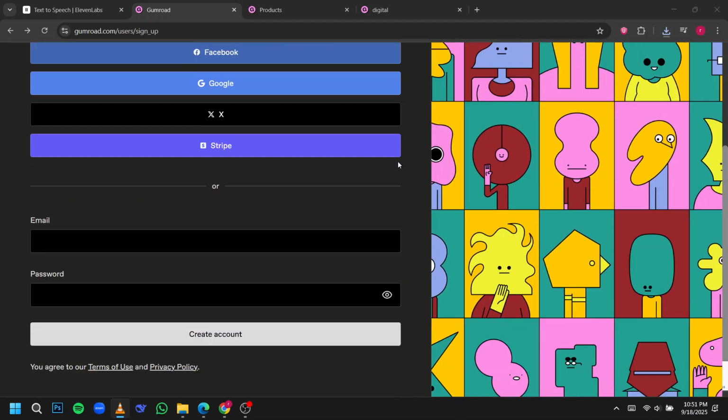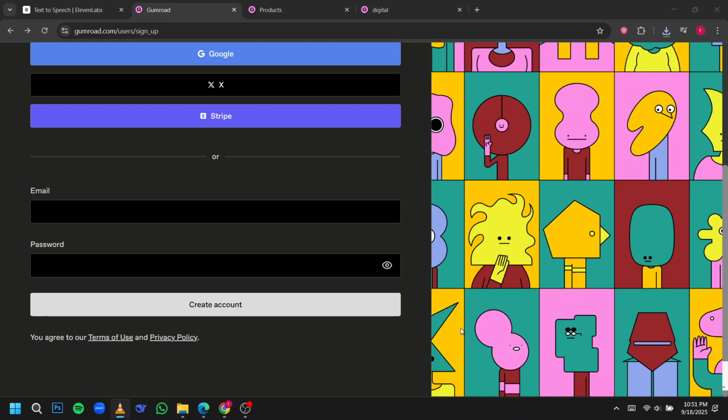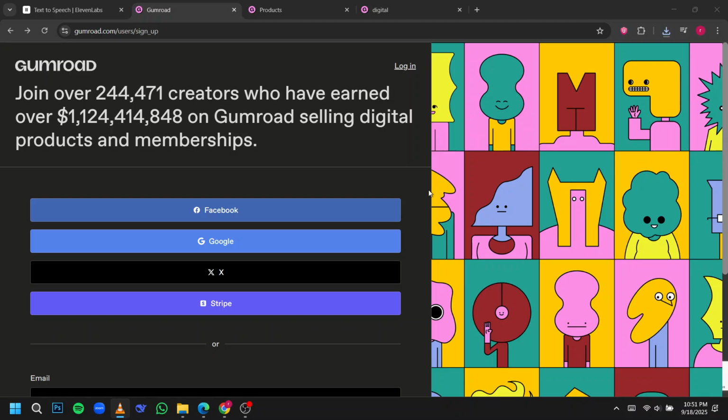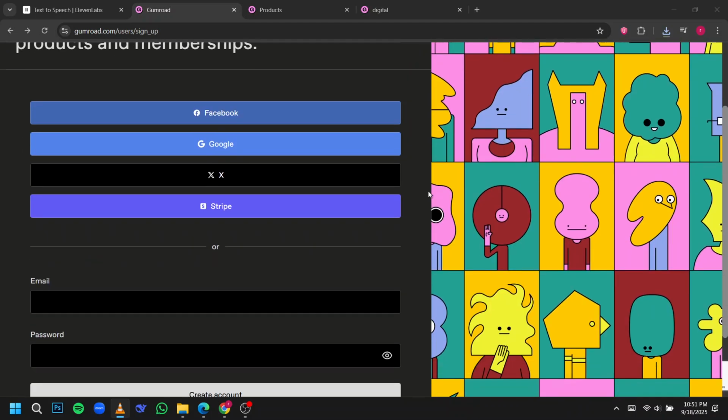Hey everyone! Today I'm going to show you how to sell digital products online with Gumroad. Whether it's ebooks, music, or software, Gumroad makes it easy for creators to monetize their work.